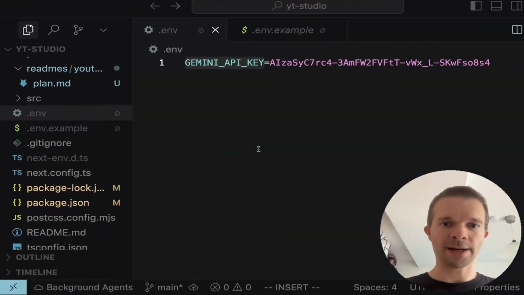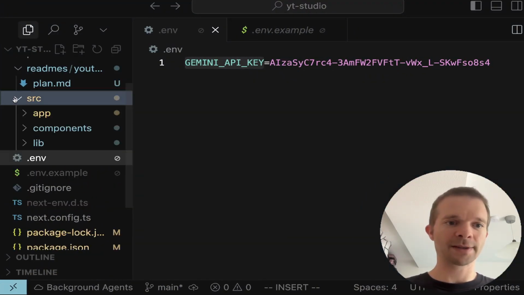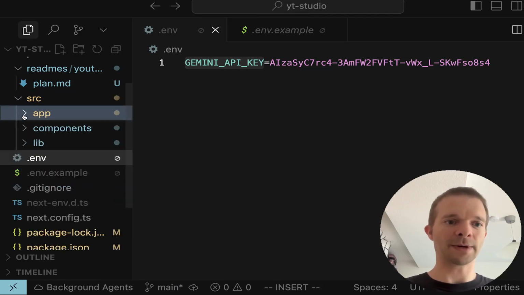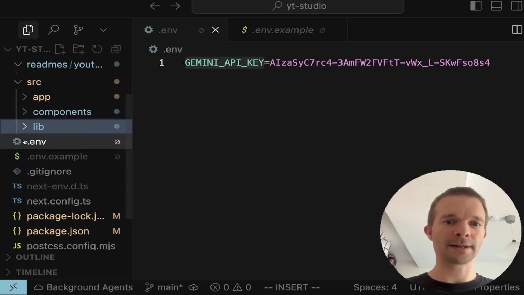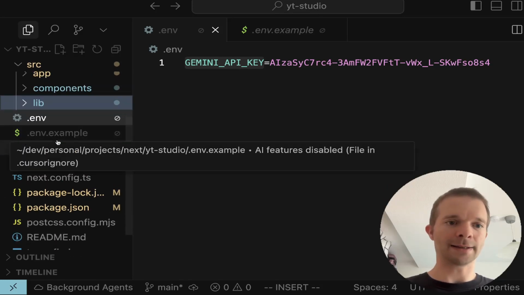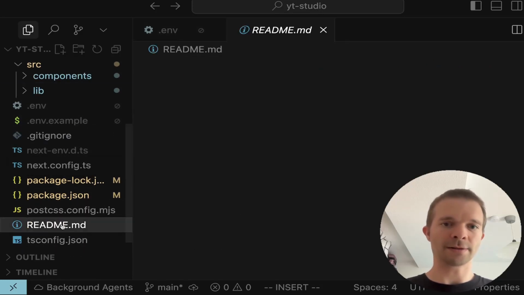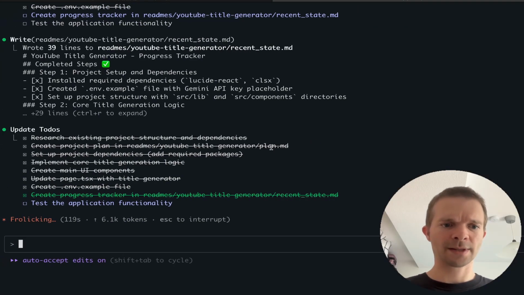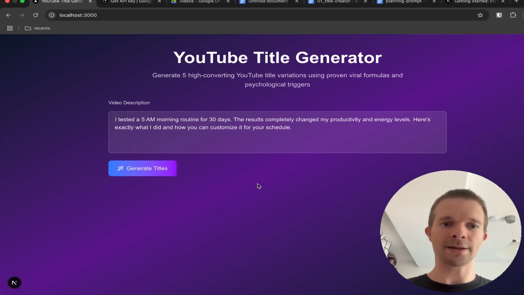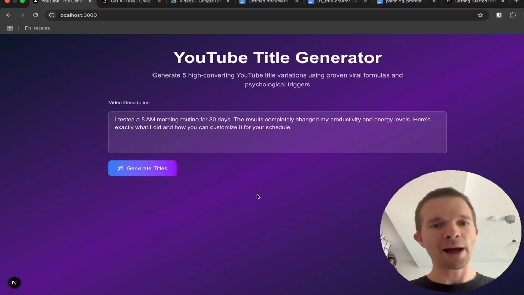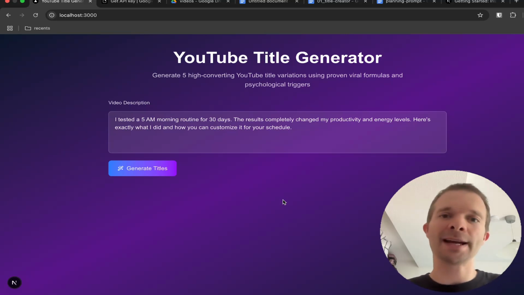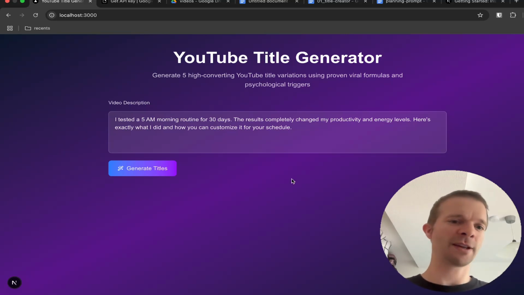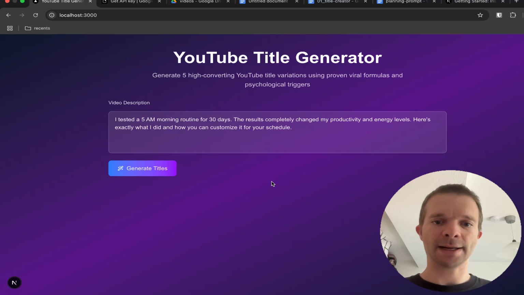It's creating many files. So here now we have the source folder, for example. We have some components. We have some lib files and things like that. So let's actually go to the README. So right now, test application functionality. So here we are. We have an okay design, I would say. But design now is not the focus. We will just check if it works.